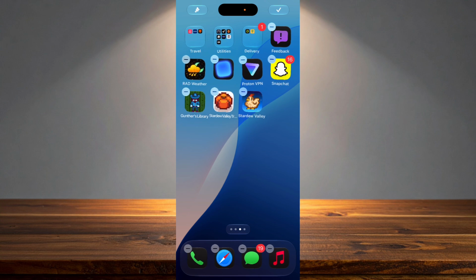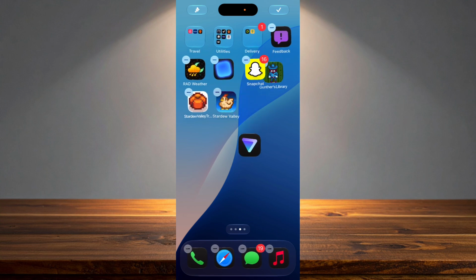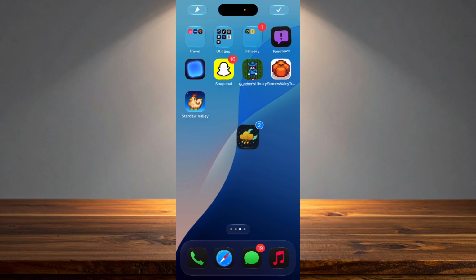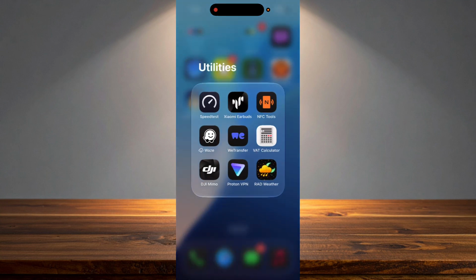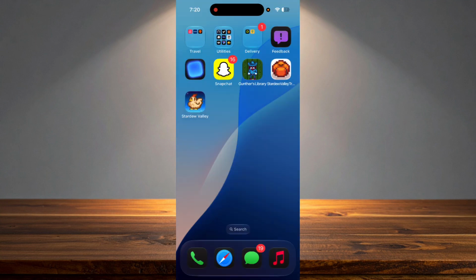Of course, you can move them to another screen or move them to a folder or whatever you want. For example, I will move Proton VPN and Rad Weather to utilities, like I did. Press and hold, and after that tap, and after that I took them to utilities and I moved both of the apps. And after that you have to click on the right icon on the top right of the screen, and when I enter now to the utilities, I find those apps there.